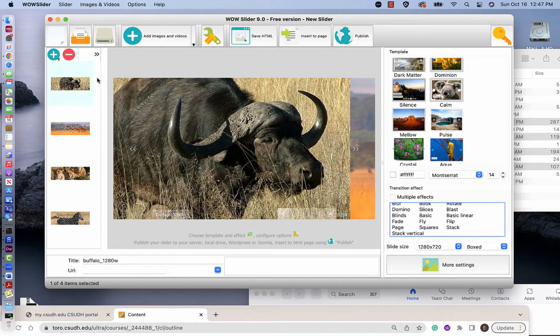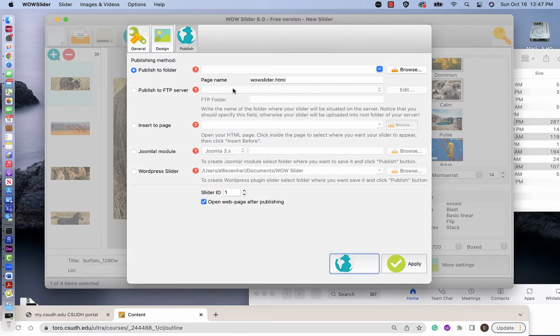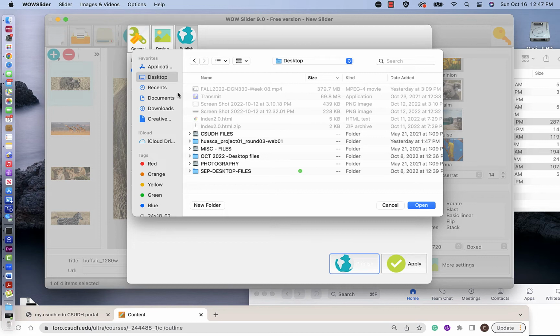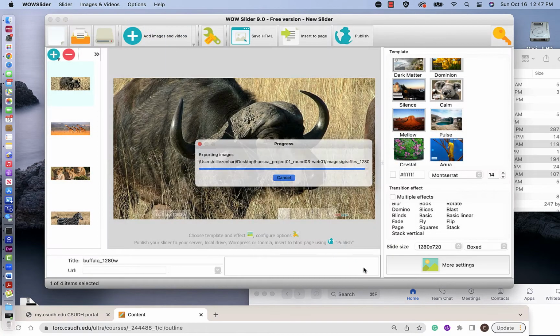So once you did that, you want to click on the publish button, and then it asks you where do you want me to put this? So I'm going to click on the browse, and I'm going to go to the desktop. I'm going to choose the folder that I'm working with. And it asks me, do you want to name it WoW Slider? I'm going to just leave it as it is, and it assigns an ID. So I'm going to go ahead and click publish.